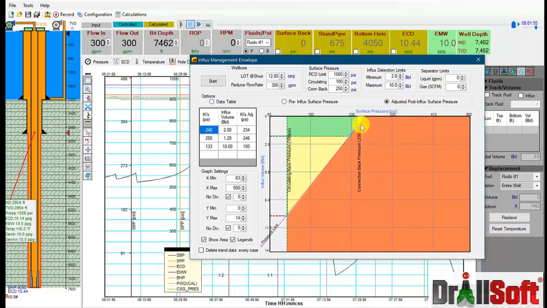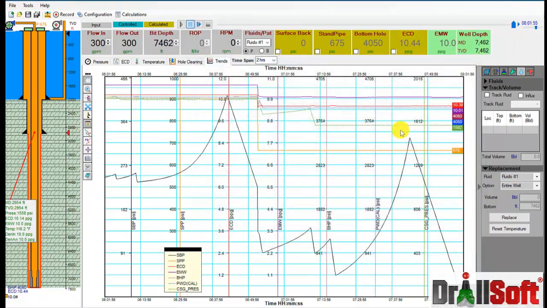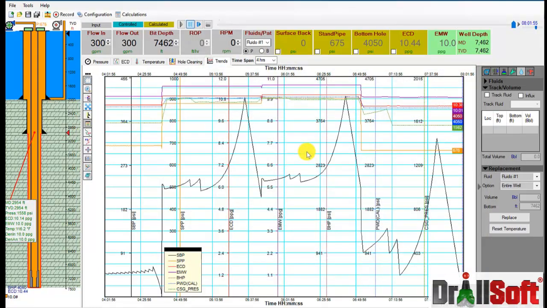When compared to oil-based mud, where the line moved to the right rather than the left, that opened up more operating window for us, while this one limits us. So we covered how to run IME in oil-based mud and water-based mud, and we compared the influx management envelopes and the trends for both cases.